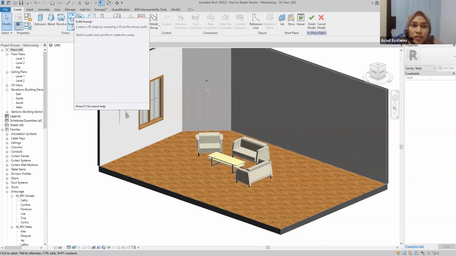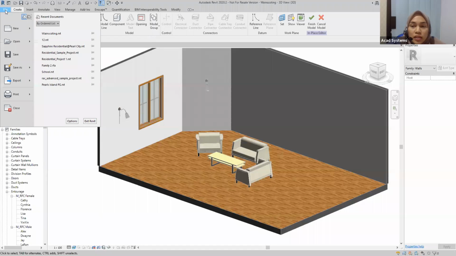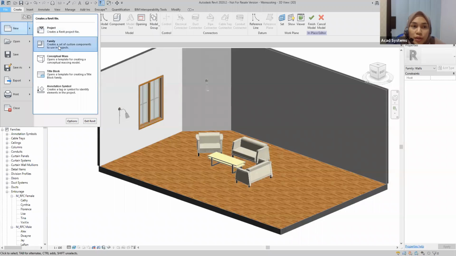So what is sweep actually? Sweep creates 3D modeling, but by doing the 2D profile first. The 2D profile will move along the path that we create, and then it will give us the 3D. So let's see how we use it. First thing first, we will create the family because we want to do the profile. So just create a new family.